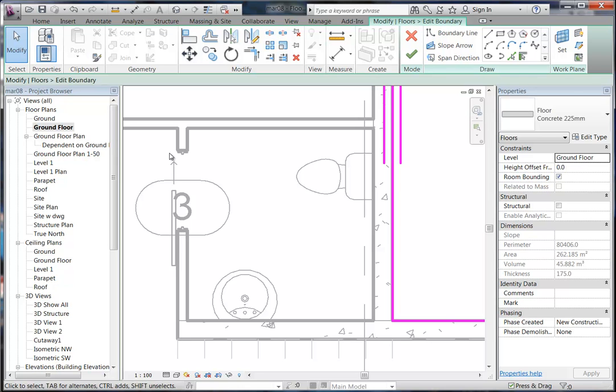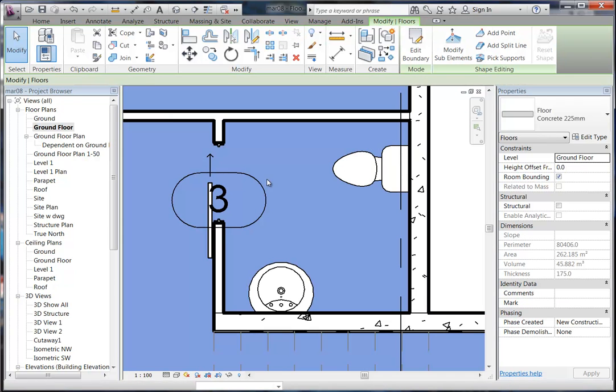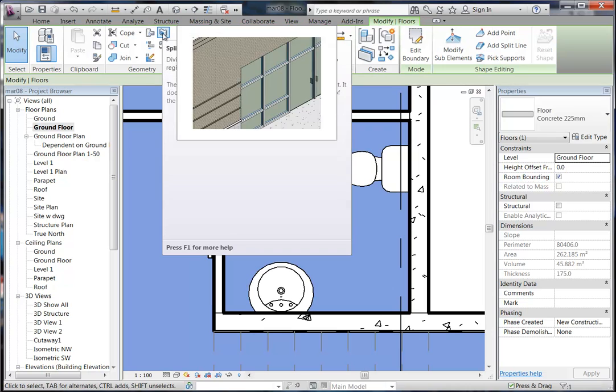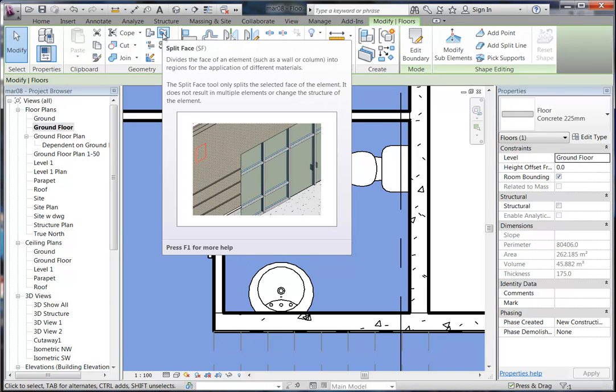So yeah, I will cut the hole out of the floor, but I just wanted to point out the other approach would be to use split face. So you can split the face of the floor and then just assign a new material to that region that you've split off as a separate face. I'll just quickly show it to you.